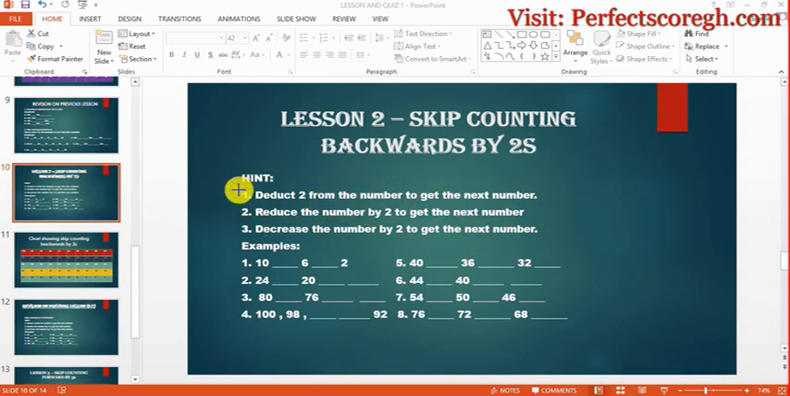Let's look at the hint involved here. The hint is: deduct 2 from the number to get the next number. So deduct, in simple words, we say reduce the number by 2 to get the next number, or decrease the number by 2 to get the next number. So what does all this English stand for? What is the meaning of this big English we are using? Okay, let's look at the simplified form of the English we are saying. Let me bring it down for you to understand it.